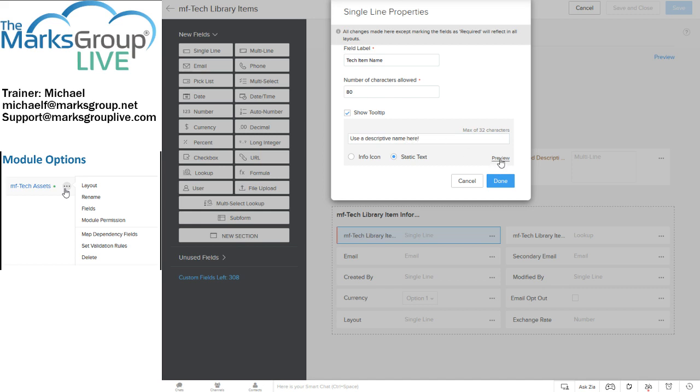Now when I preview this, Zoho shows me that it sits in this area, that will be my field title, and then in slightly gray text, use a descriptive name here. Whether you want to use an info icon or static text is up to you.